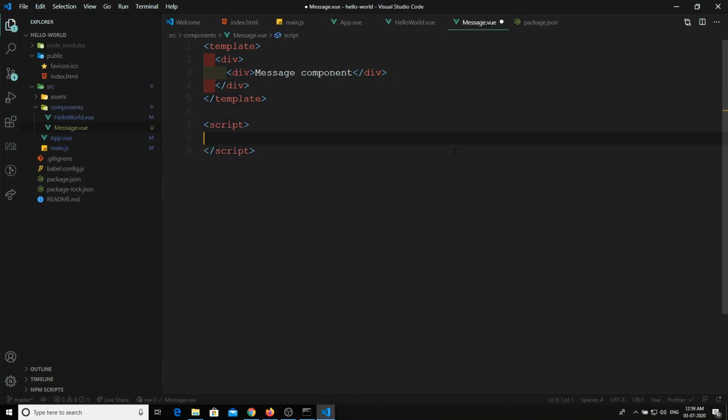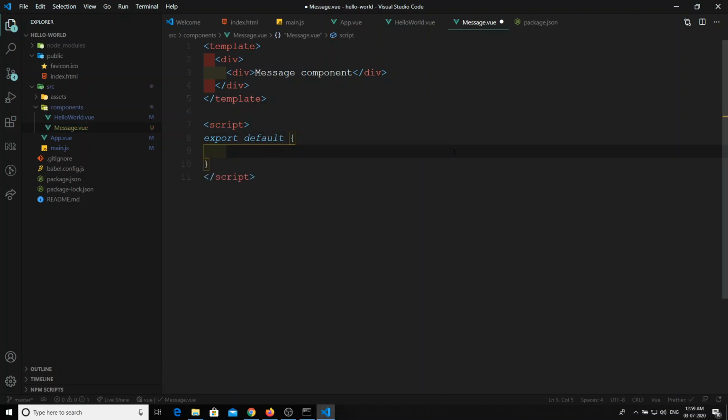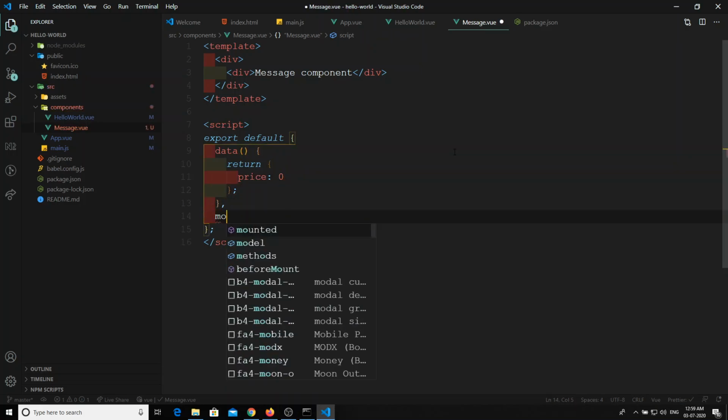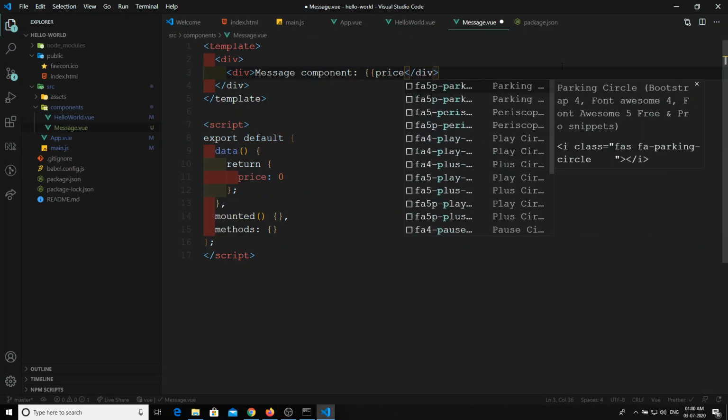So the dedicated logic is all divided in the Vue file. Every time you need to do export default, and now you will be writing the data. You will have price equal to 0 or something like that, whatever you want to mention, and after the data you will have mounted, and also you can have your methods. This way you will be creating the component in the Vue file. Now here you can mention the price directly.